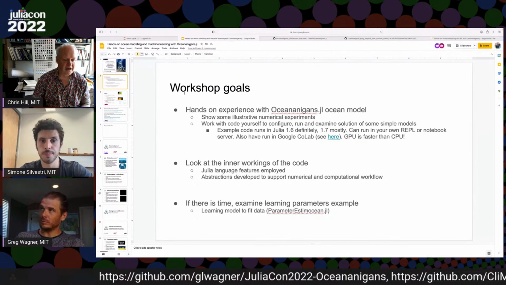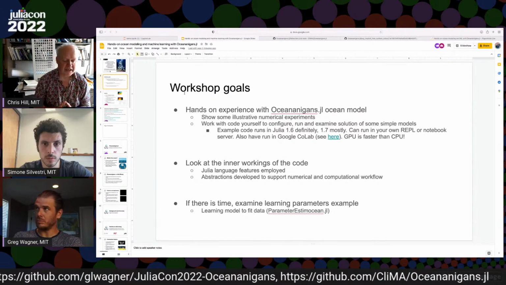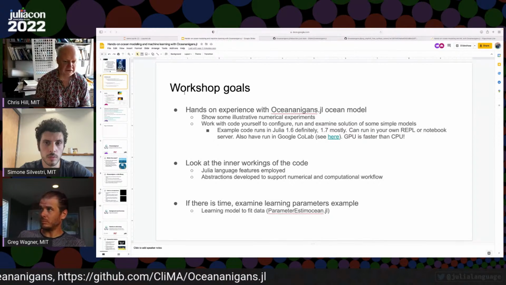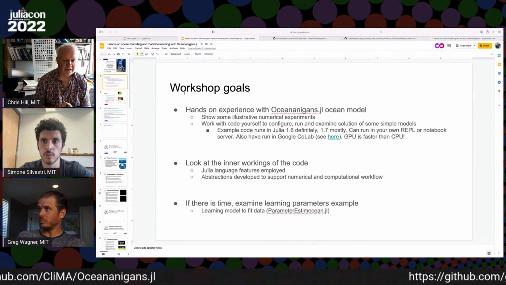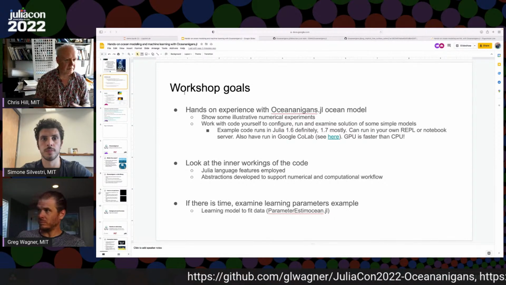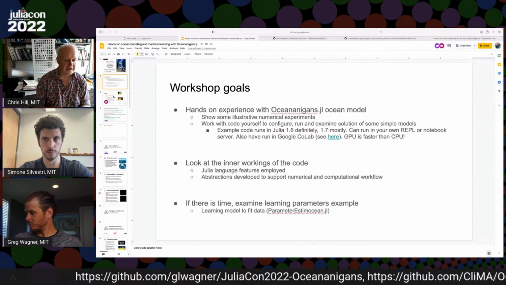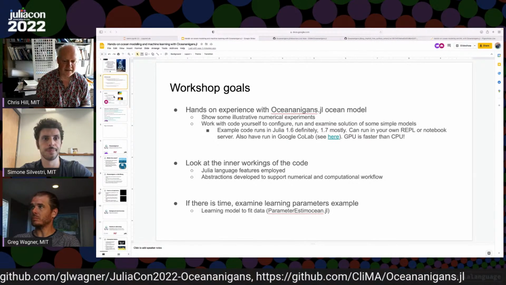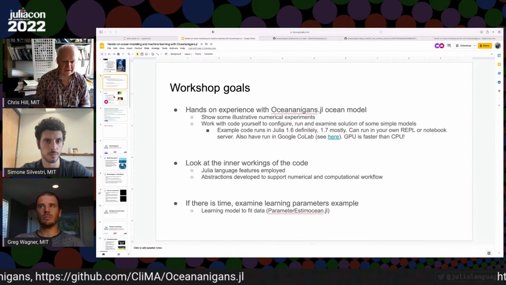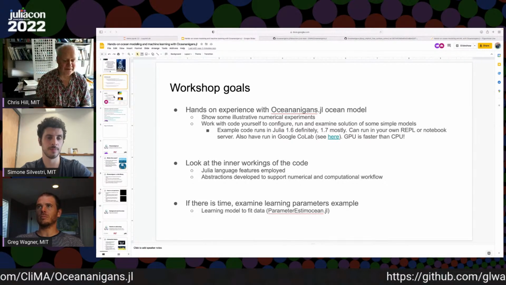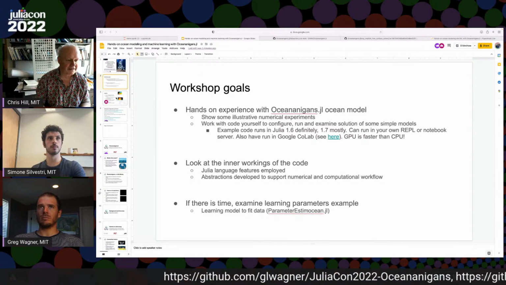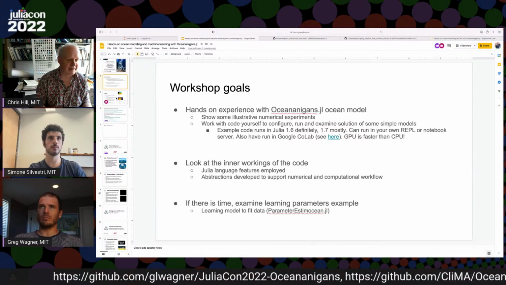After the hands-on stuff, we're going to look at some of the inner workings of the code. We're going to try and show how we're using Julia to express our ocean model, and some of the abstractions we found really nice in the Julia language to support the numerical and computational workflows we have around finite volume fluid dynamics. And then if there's time, we're going to try and fit in a learning parameters example. There's no point in having a model these days if you can't train it automatically. We don't want to do all that parameter tuning ourselves by hand anymore. So we might try and get to showing how to automate finding the optimum parameters for a particular ocean model problem.